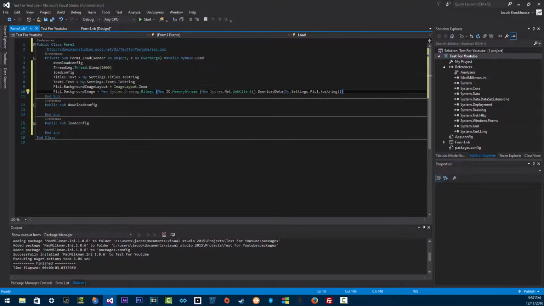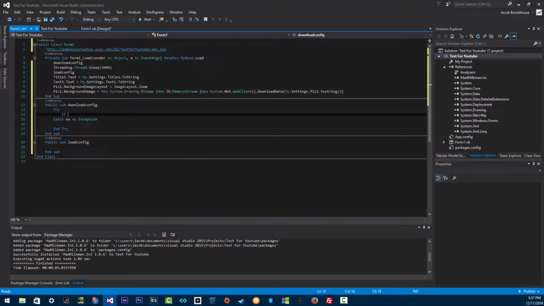Okay, so this is going to load everything. So right when we launch it, it's going to download the file. It's going to stop for 2 seconds so it can finish downloading. It's going to load the configuration, and then it's going to grab all the information from my.settings. Now in here we want to download the file. So we're going to do a try statement. If file dot exists. Why is it doing okay.